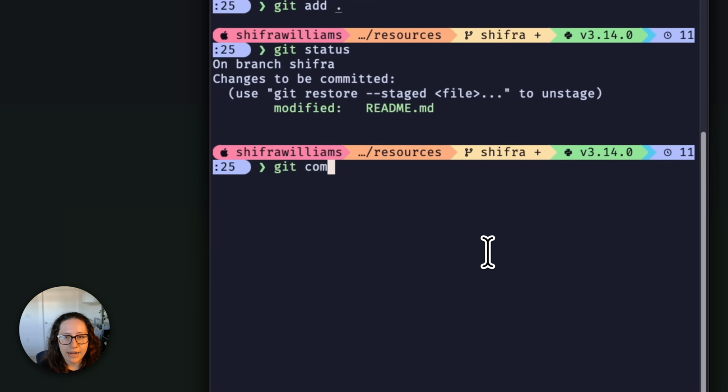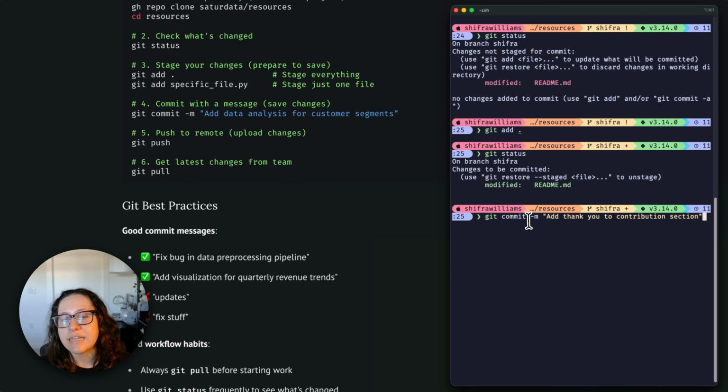Now I want to write a commit message. So I'm just gonna say, add thank you to the contribution section, because that's what we did, right? And so the syntax for this is git commit. You can do that by itself, but you want to add the -m flag, which is telling it that you want to add a message with your commit. So it's git commit with the message, add thank you to contribution section. And that has to be in quotes because it's a string. Then I'm gonna hit enter.